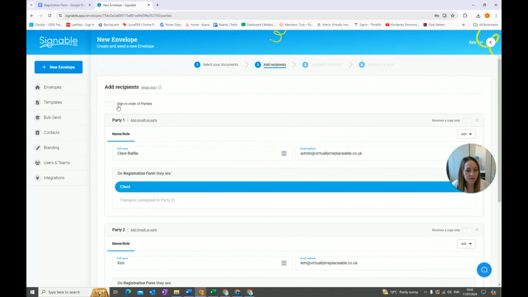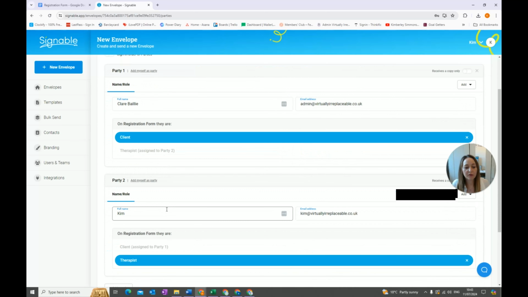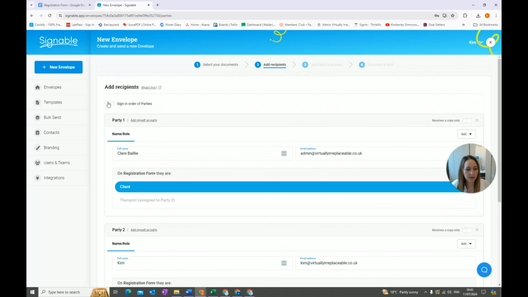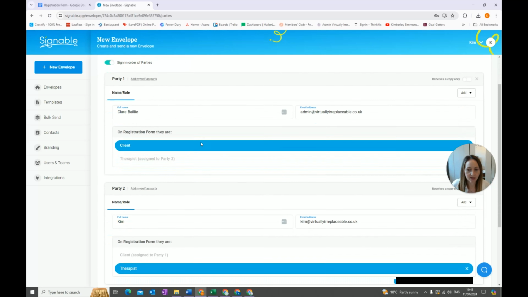If you turn off sign in order of parties, basically what's going to happen is you will both get them at the same time, and then you can both sign them in whatever time frame you do it. So what we want though is we want the client to complete the form. We want to read their form before we sign it, because if there's any problems with it, we're obviously not going to sign the form. So that's how we want to do it. But there may be other envelopes and templates that you want to send that anybody can sign at any time. So that is what the sign in order of parties means, but we want to do that. So we want party one to get it first, and once they have signed it, then it comes to us.